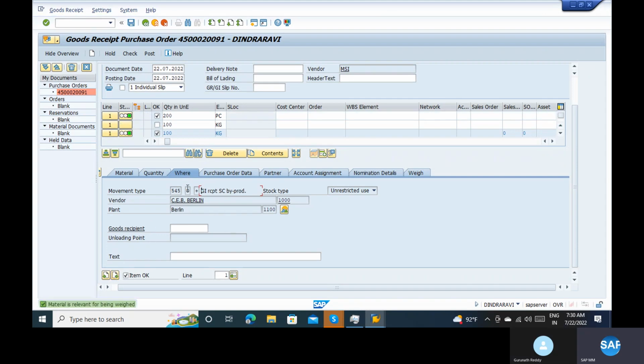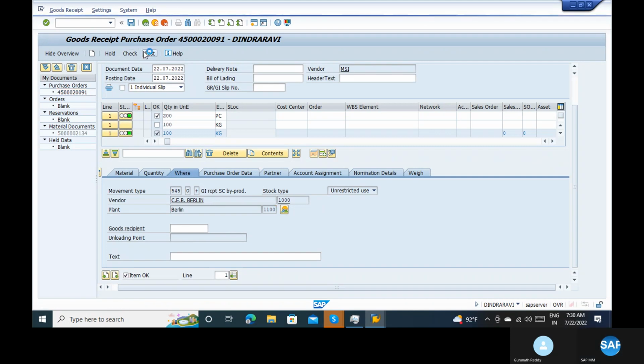545 O. Byproduct it is a 5 from. You can see the description also. The movement type description: GI receipt SC byproduct. Okay. And the OMJJ transaction code is where you can see the list of all the movement types, and you can create customized movement types also. Okay. Now let's go to this one and post.